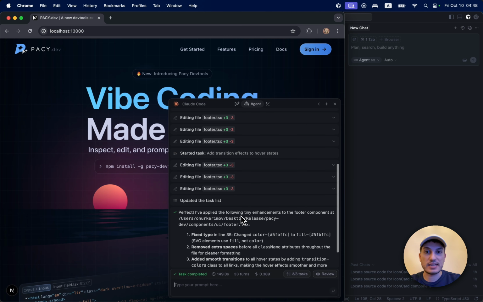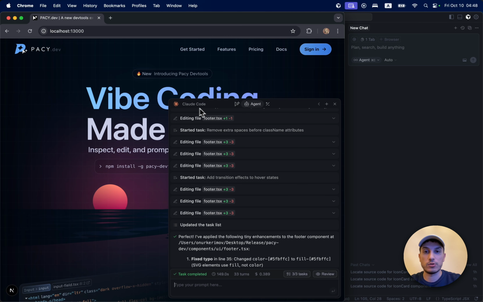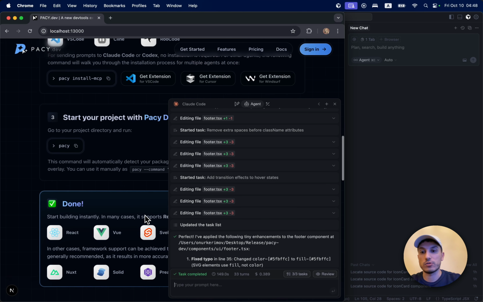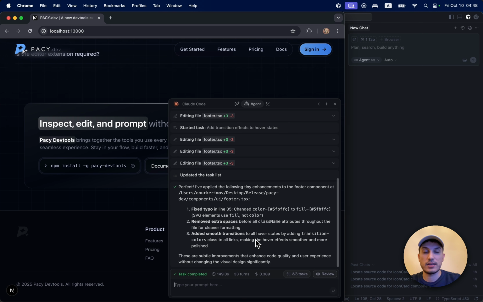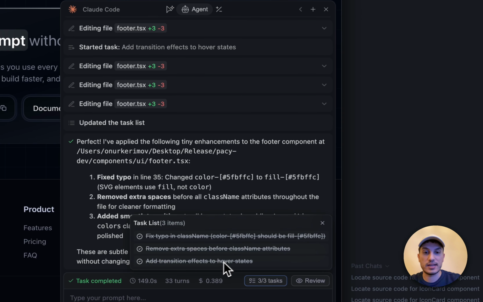This is a recent chat I had with Cloud Code. I asked Cloud Code to make small edits on my footer component, and as you can see, it nicely prints all the tool calls that Cloud Code does. You can even track the status of the tasks that Cloud Code creates and executes to complete the overall task.